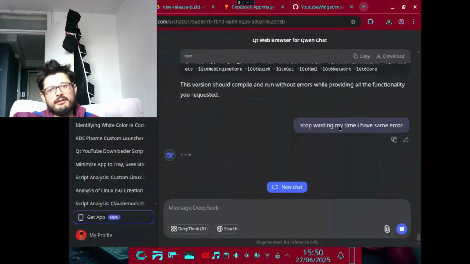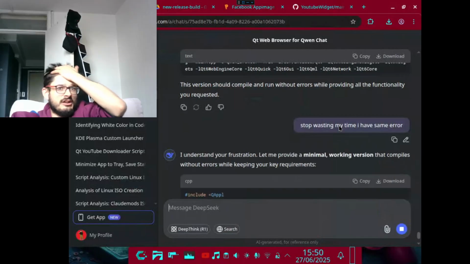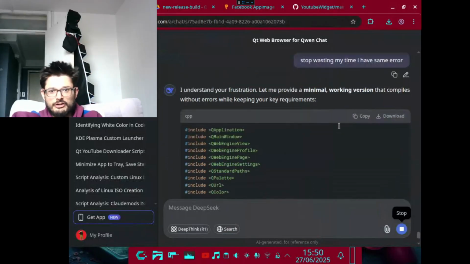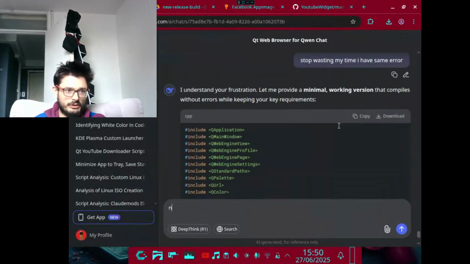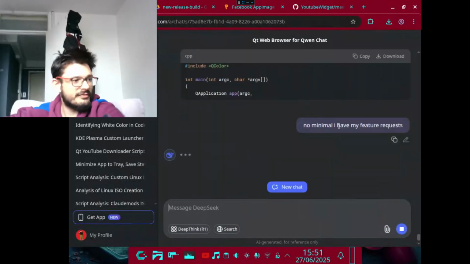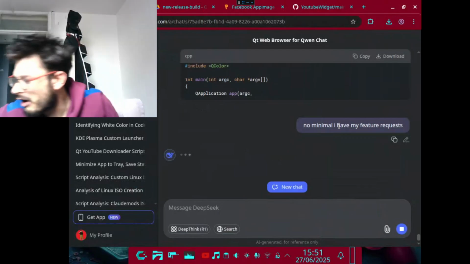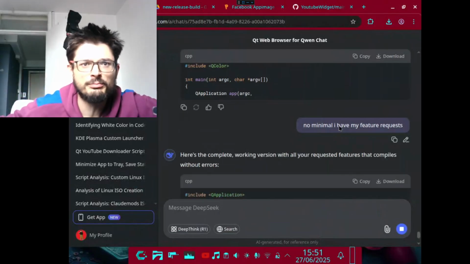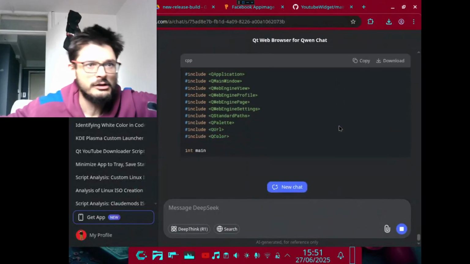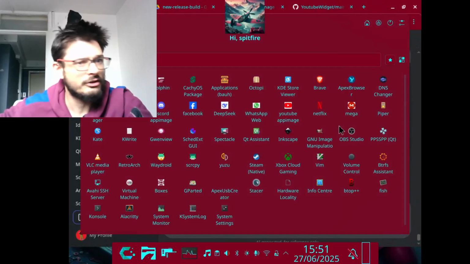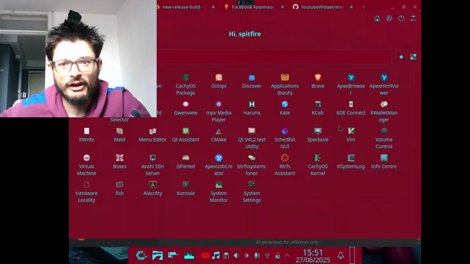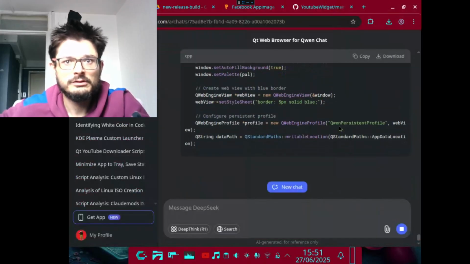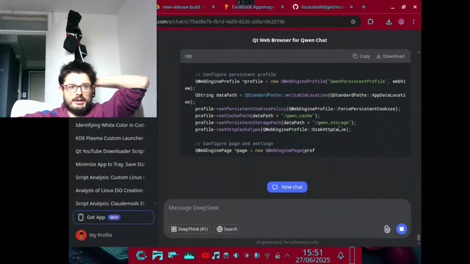So yeah, we're going to get a better response out of Quang AI because this is minimal. Provide a minimal working version. No minimals. What the hell? No minimal. I have my feature requests. Who wants minimal crap code, mate? I'm not sitting here all day using one of the best bots on the internet to get crap code now, am I? I don't sit there night and day researching to just give people basic functions now, do I? I don't know how stupid this bot can be, bruv.